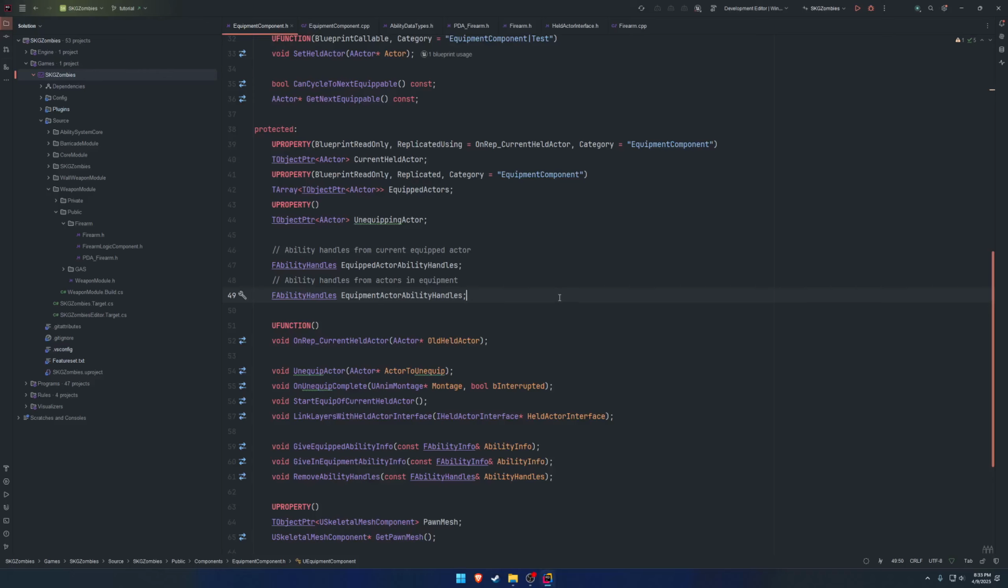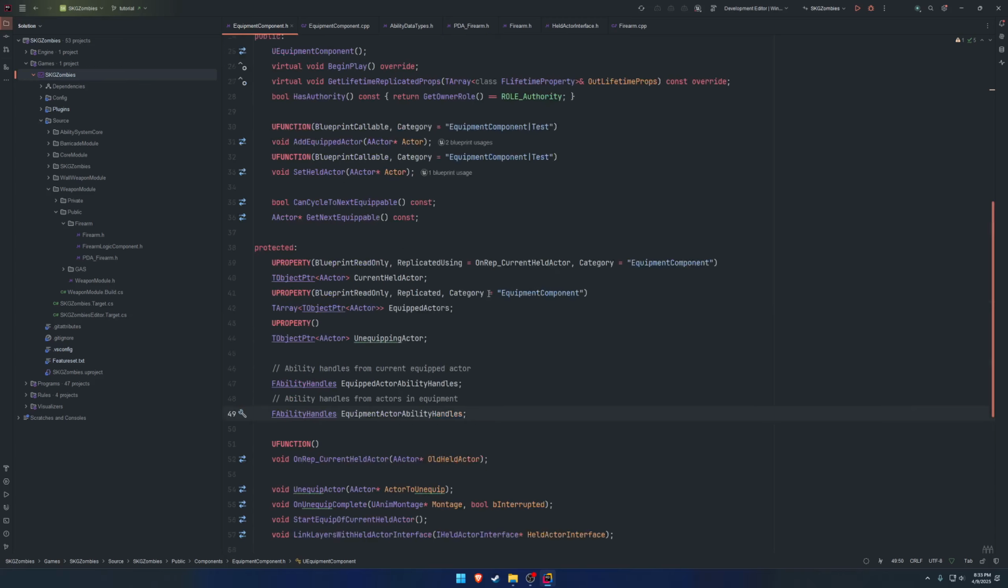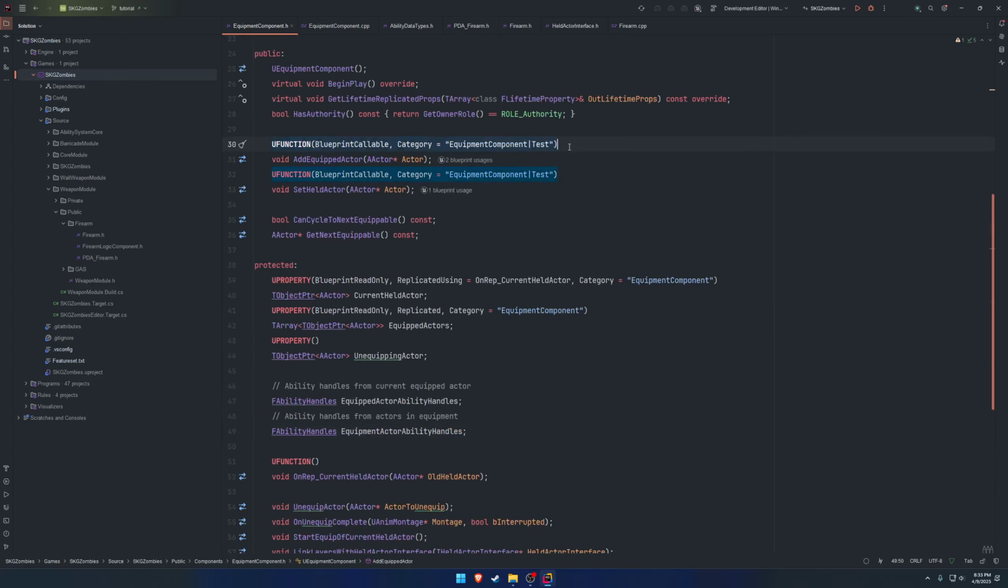Alrighty, so now that we have our initial refactor in for basically the ability info, we want to change slash refactor the equipment actor ability handles. We need to do this so that we can actually remove the corresponding ability handles when we drop or remove an actor from our equipment.